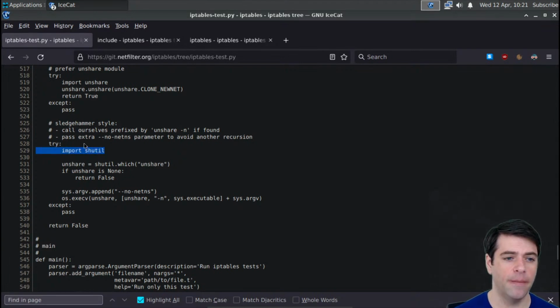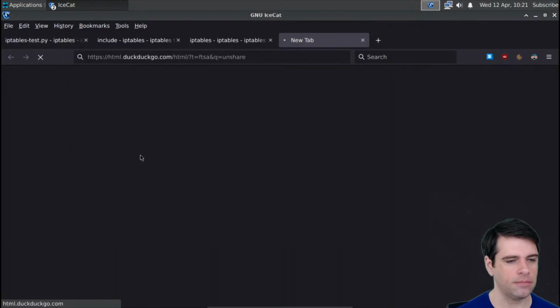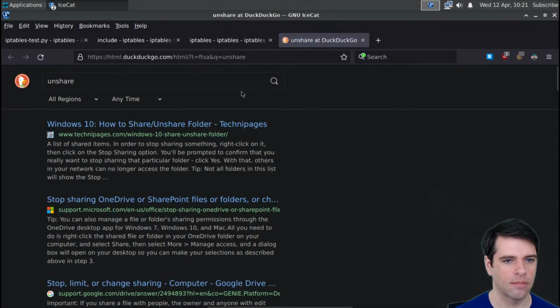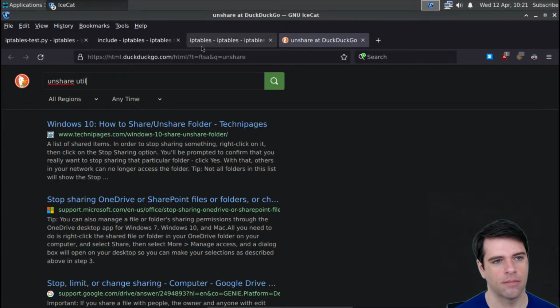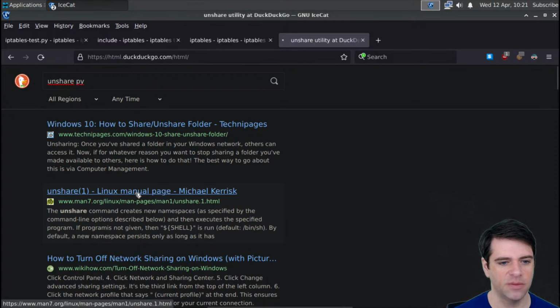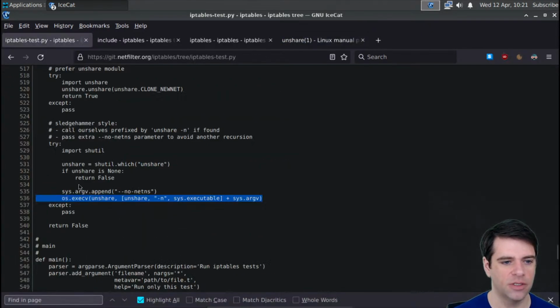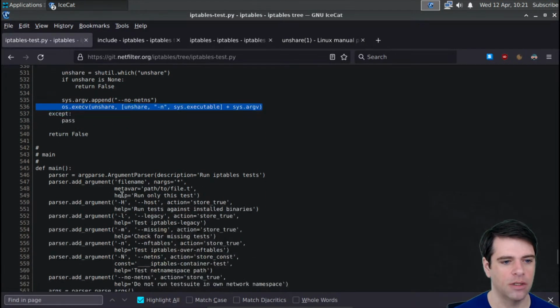So we're going to try to import shutil. Now, I don't know what unshare or shutil is, but we're going to exec v unshare. Let's see what unshare is. We have a Linux man page. Run a program in new namespaces. So this is running a program, I guess, in some namespace. Okay.